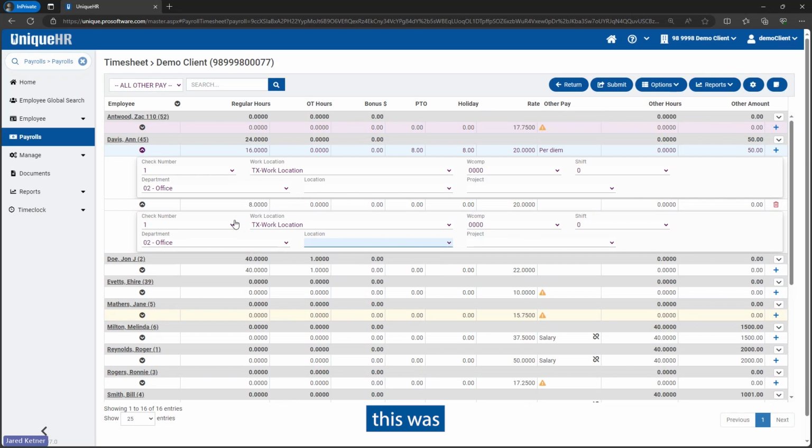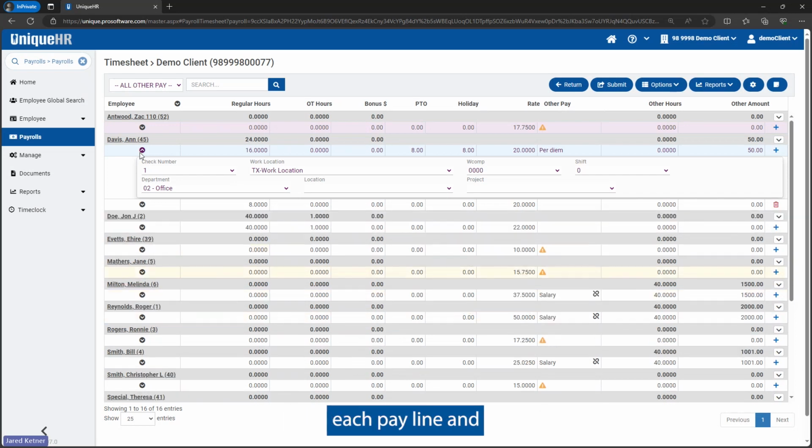So if, for example, this was bonus that we're adding on this line as well, and we want to add that on a different check number because we want to put it onto a paper check and surprise the employee, you can toggle that here as well. So we have a lot of features in terms of expanding each pay line and adjusting the pay.